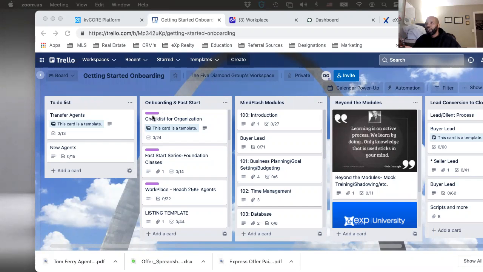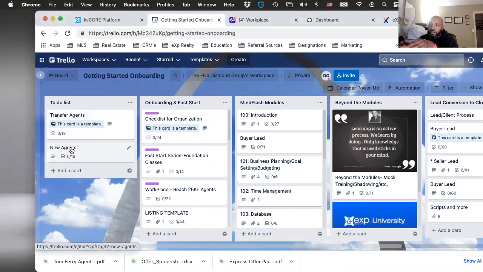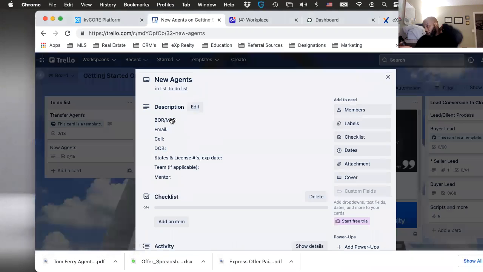Can you guys see my screen? Yes. Yeah. All right, perfect. So when you come into Trello, you'll see two sections. I actually removed the sections. So Frank, you should only see new agents on this side, and Retha, you should only see transfer agents on this side. And we're going to go into new agents first and take a look.